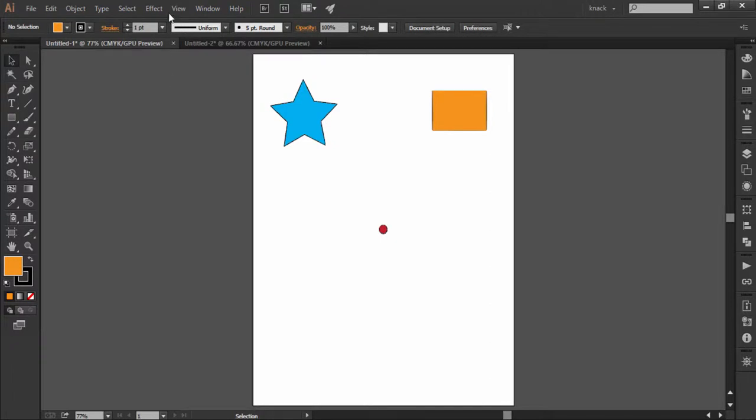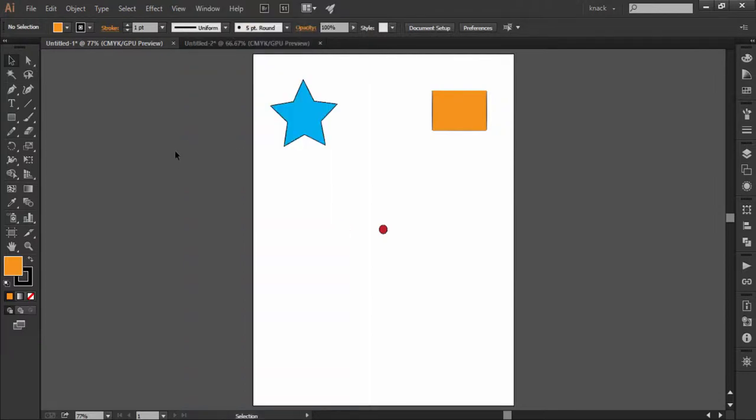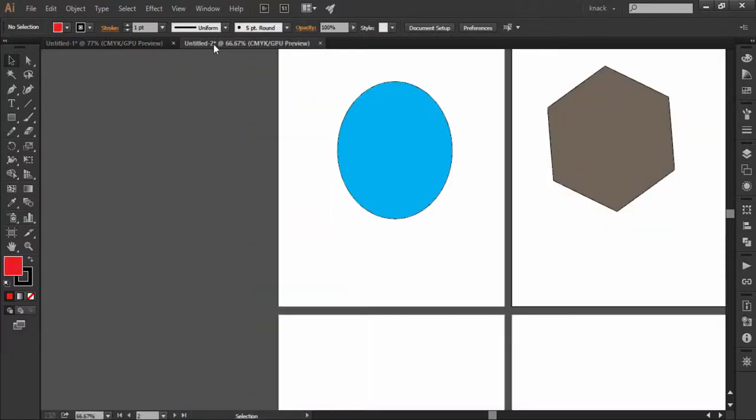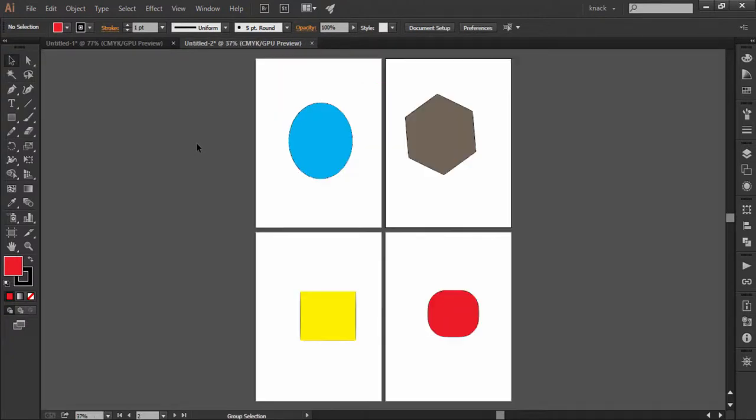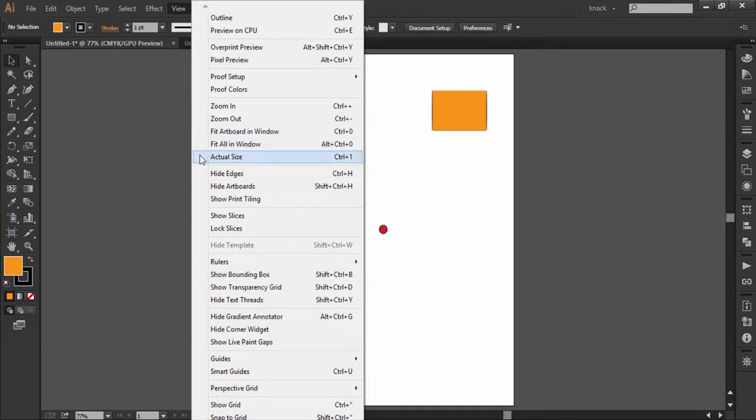The fourth option is fit all in window, having the shortcut key as Alt plus Control plus 0. In case you have multiple artboards, this option will fit all the artboards to the screen. Like in this document, I have 4 artboards, and if I press Alt, Control, and 0, all the artboards will fit to screen. The fifth option here is actual size, having the shortcut key as Control along with 1.